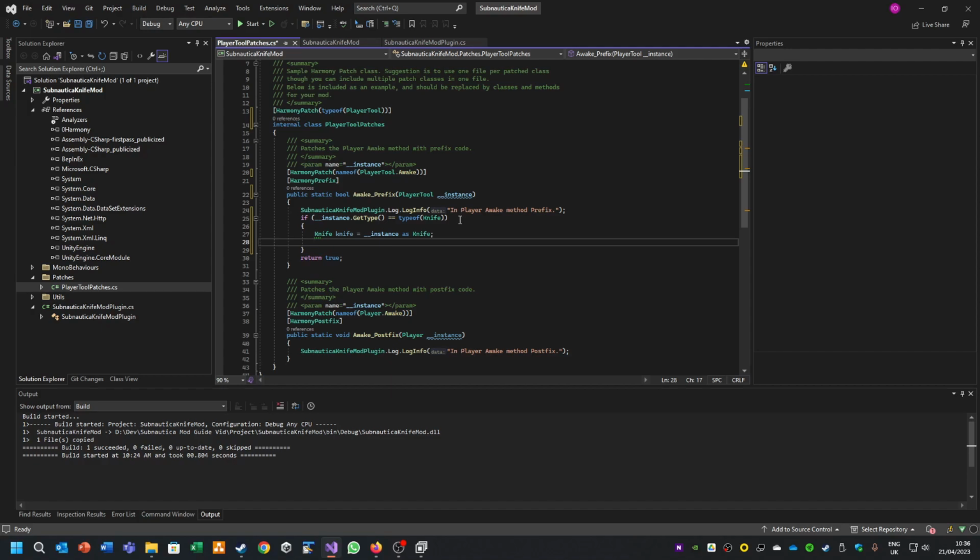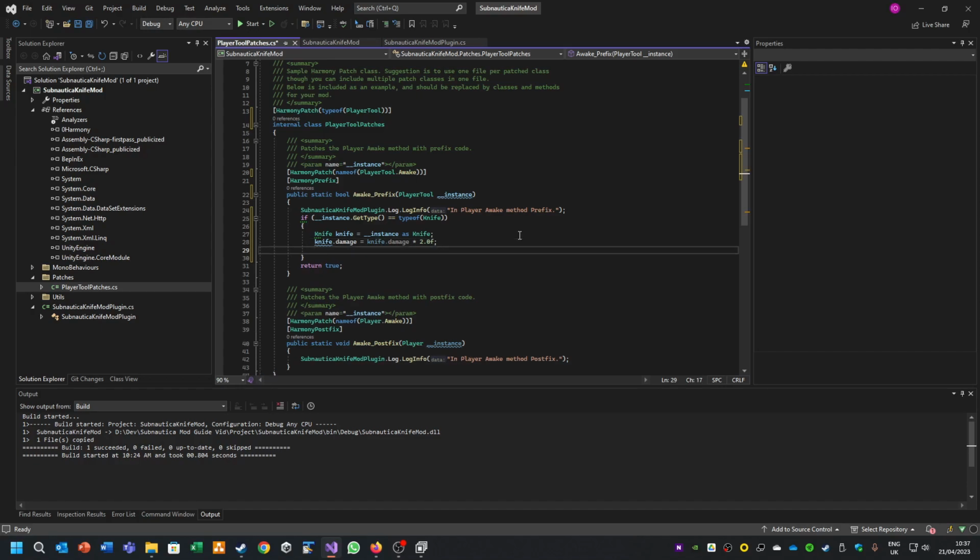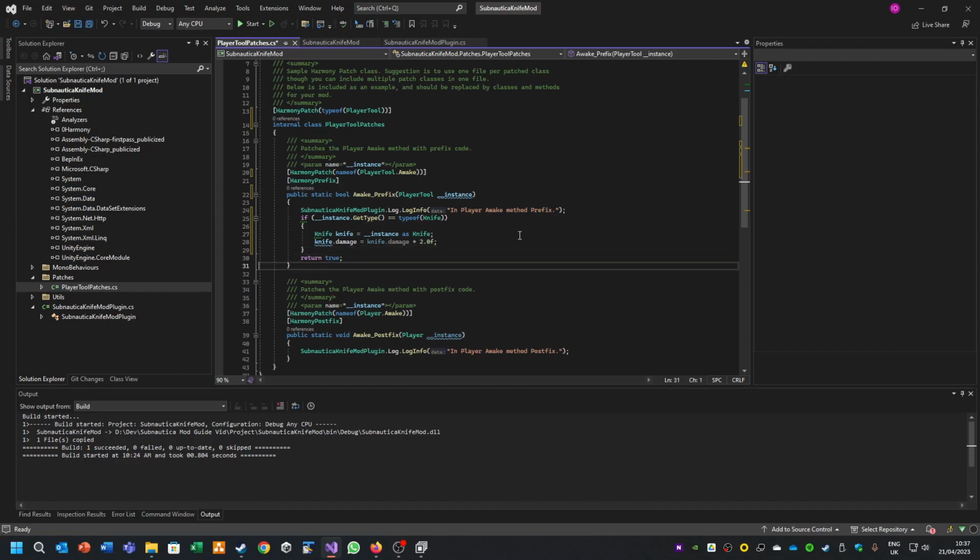So let's tweak it then. Let's say knife damage equals knife damage times 2. It's a float, don't forget, so we want to treat it as a float. That will effectively change the damage property of the knife when it's instantiated, and give us what we want. So we can then say return true. This would just allow the method to continue.